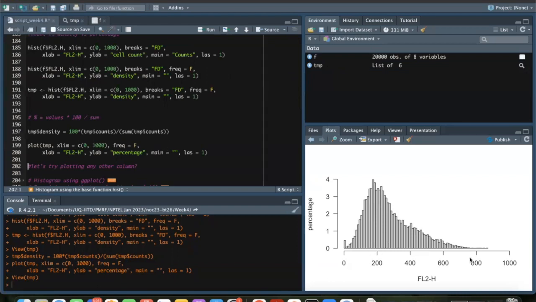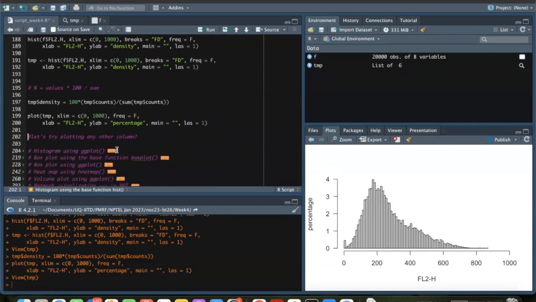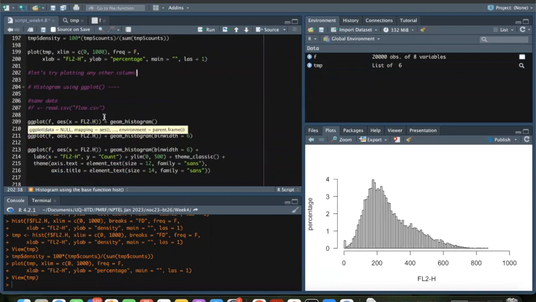Right. And now we are back. So now we have plotted percentages. I hope this was clear. Please let me know if it's not. We'll move on to histogram using ggplot then.